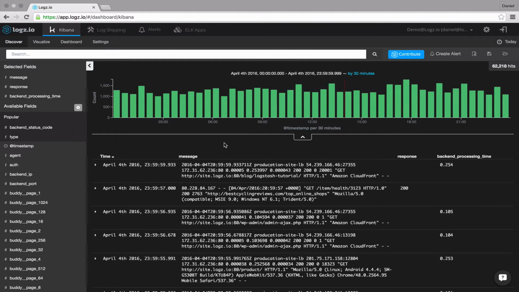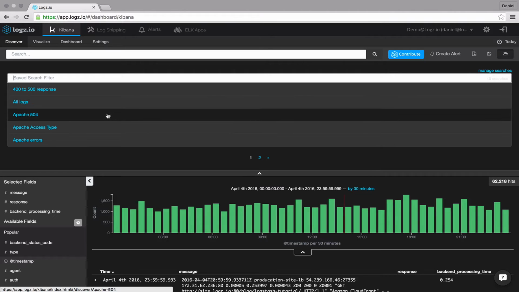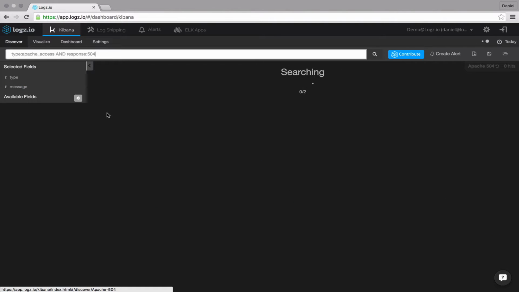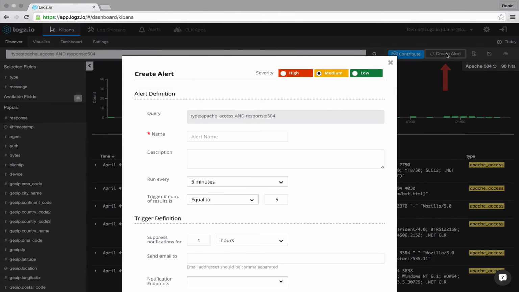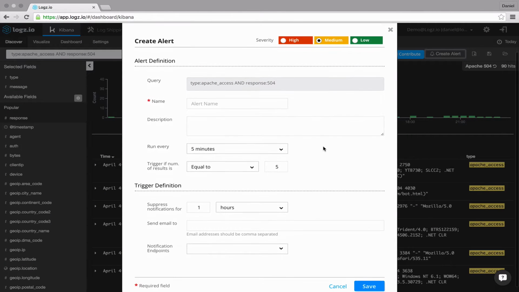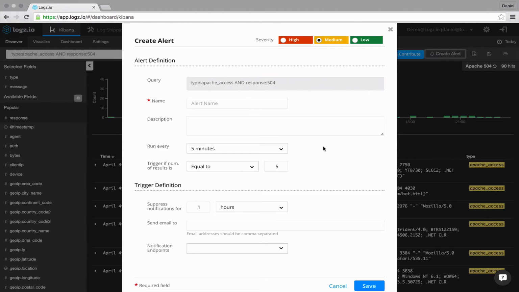Alerts can be created for queries performed in Kibana. In this case, I'm opening a saved search for Apache 504 response errors. To create an alert, I'm going to click this Create Alert button. A new Create Alert dialog opens up, and here we get to configure the settings of the new alert. First of all, we can see that the parameters of the query are already loaded, so Logz.io knows which specific event to trigger an alert for.